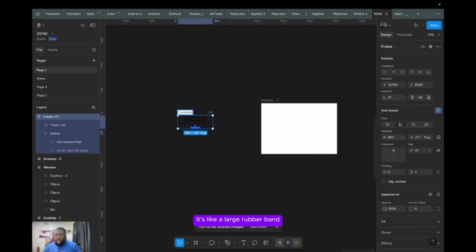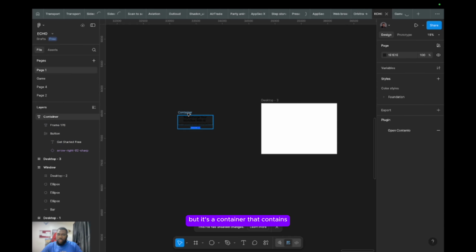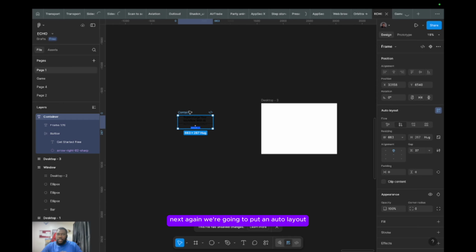It's like a large rubber band, a container that contains all of these elements. Next thing again, we're going to put an auto layout. The auto layout will be this shape, and would become this big thing. So we'll say Shift plus A again to wrap it in another container.